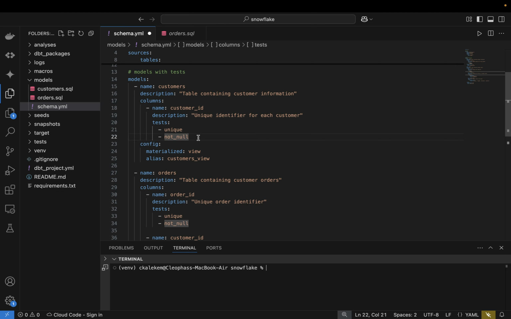So if there's a null value within your customer ID, then it's going to also throw an error. But if all are unique and no null value, then you will pass the test here. This is not relevant for this test, but I'm configuring this model to be materialized as a view, and the name of the view is customers view. So you can also do things like this in your models.